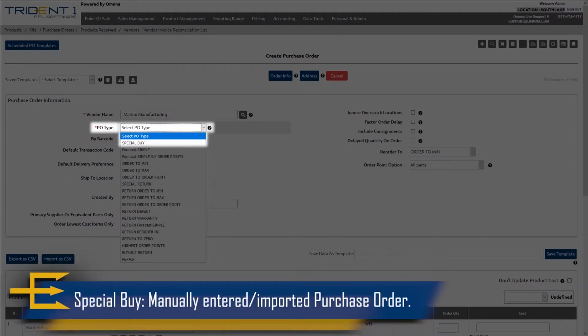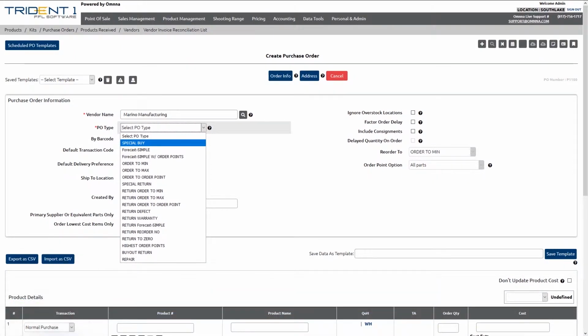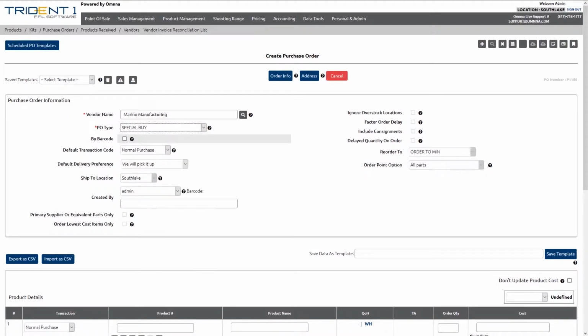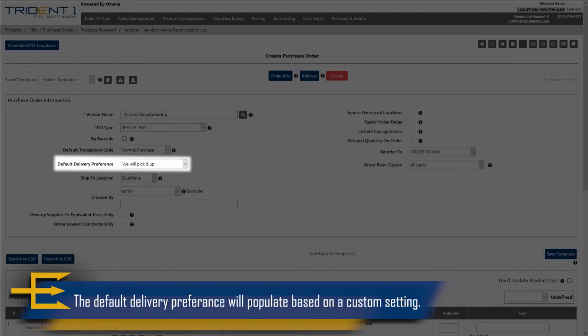A special buy is simply a purchase order that you are going to manually enter the products, or import products, but has nothing to do with forecasting, or order points. Click Special Buy. You'll notice the default transaction code populates automatically based on the PO type. The default delivery preference will populate automatically based on a custom setting.